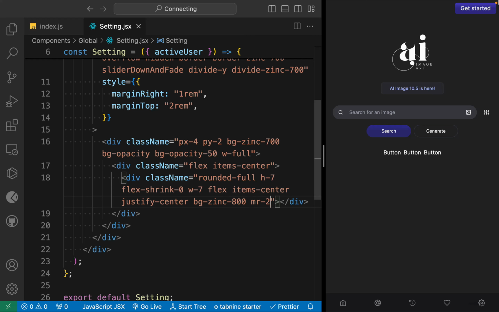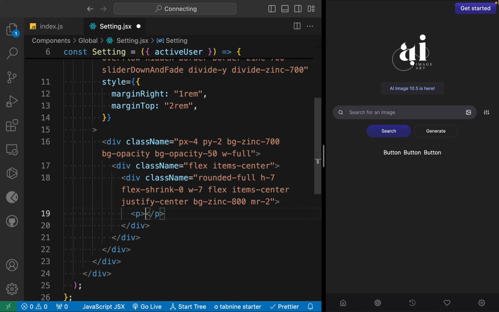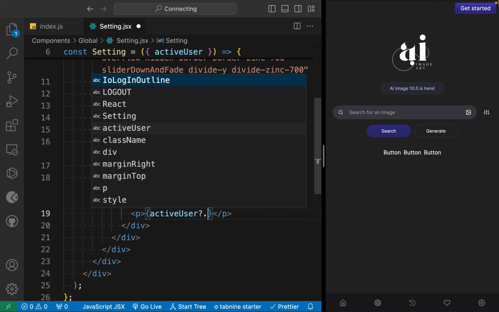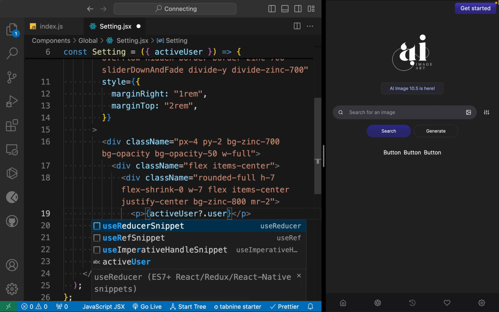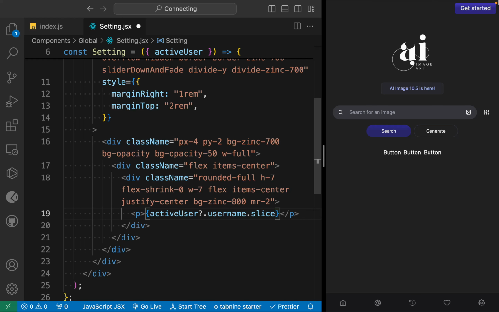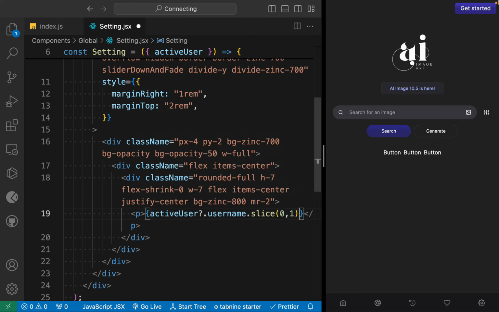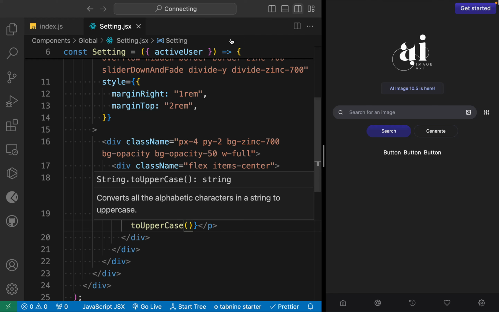Inside that, we'll take a p tag, and it will have our data about the user information. So we'll take this user, active user. In that, we can display the user name, and we have to slice it down, and we have to display the first character of the user. So we'll take this 0 to 1, and I have to convert it to uppercase. I hope you guys have watched the demo video in which I have explained what exactly we are building. So this is what we have, the name.